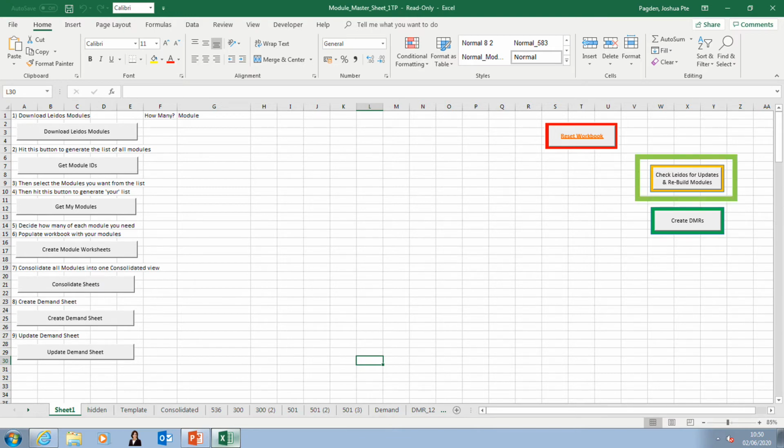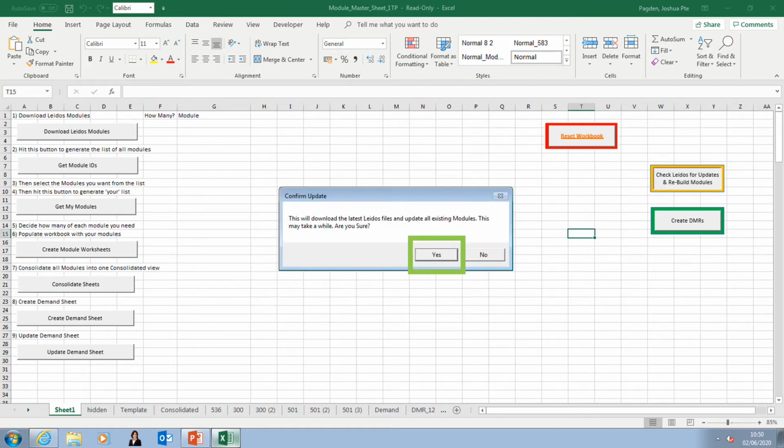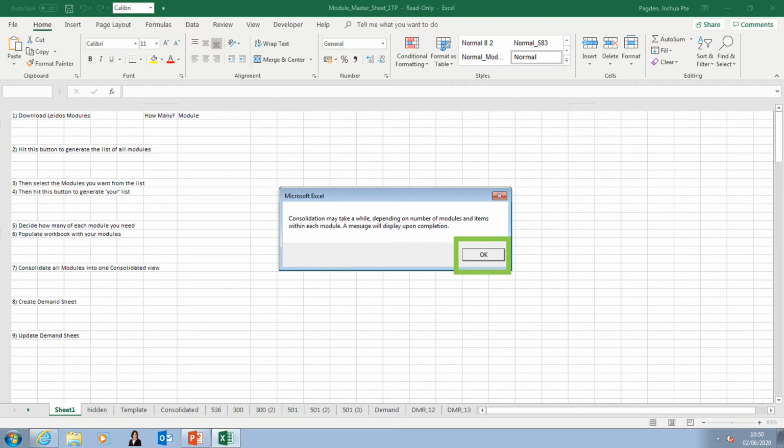Go ahead and click on the Check Leidos for Updates and Rebuild Modules button. On this message box, click Yes. Wait a fair bit of time as the sheet goes through and rebuilds all of the modules. As it rebuilds all of the modules, it's also going to update all of the lines of data that's currently held, so it doesn't mess with the demand material request forms.